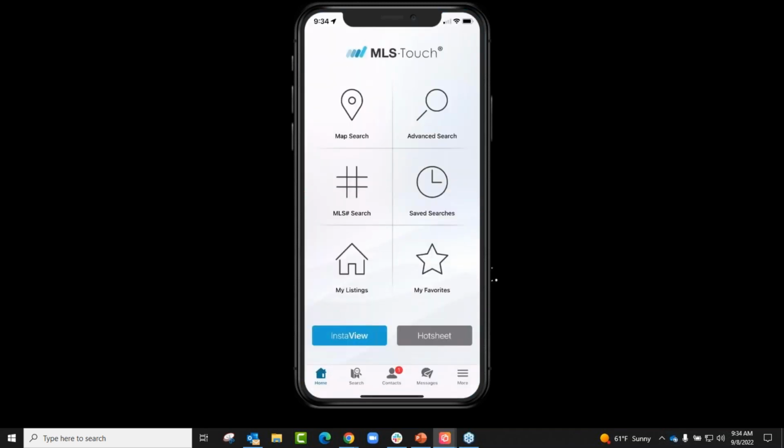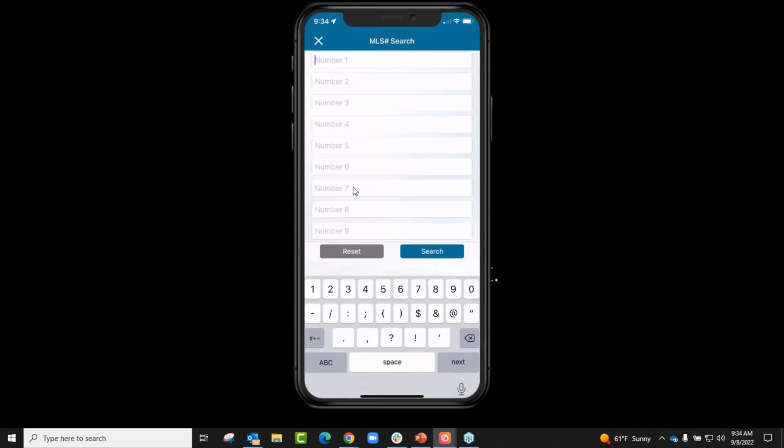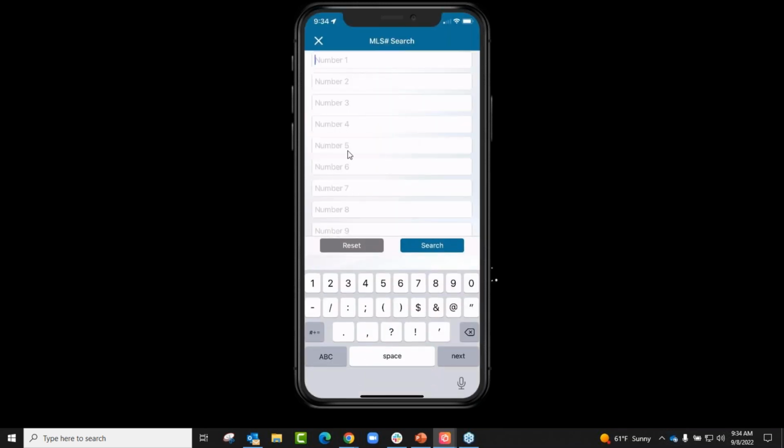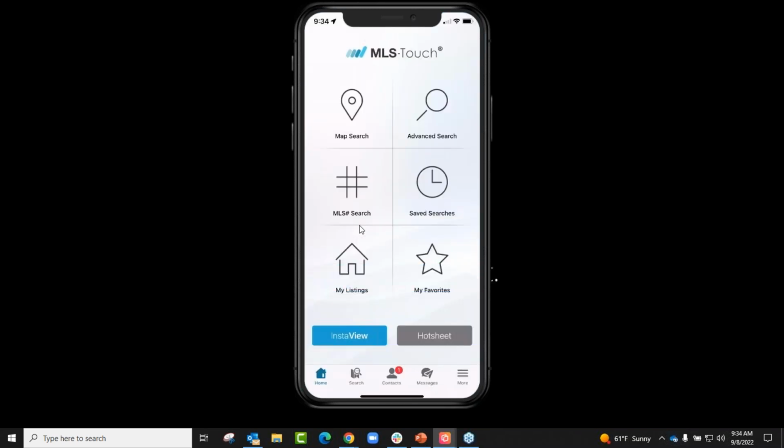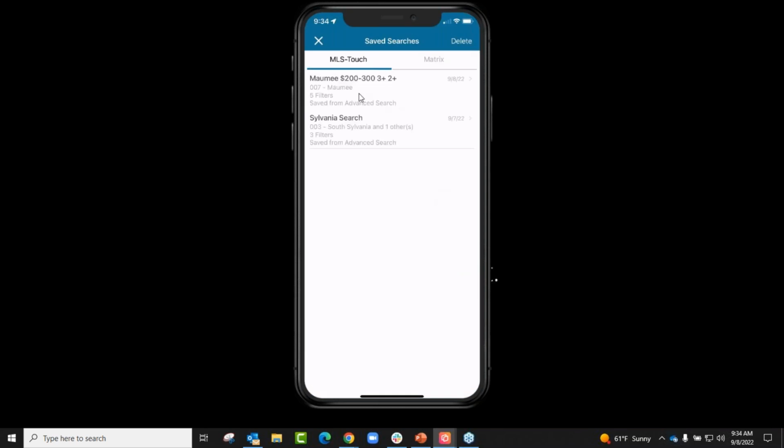So that's the advanced search, that's the map search there. MLS number search is pretty obvious. Just type in up to 10 MLS numbers and do your search for it. Save searches. Save searches pulls up these are the 2 save searches that I did in MLS Touch. Just remember, these are not in Matrix. These are only in MLS Search or MLS Touch.